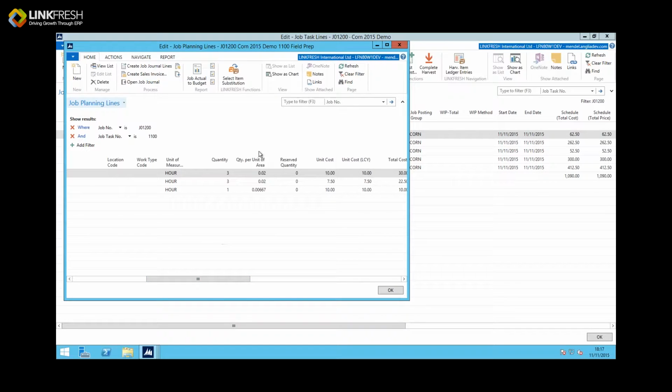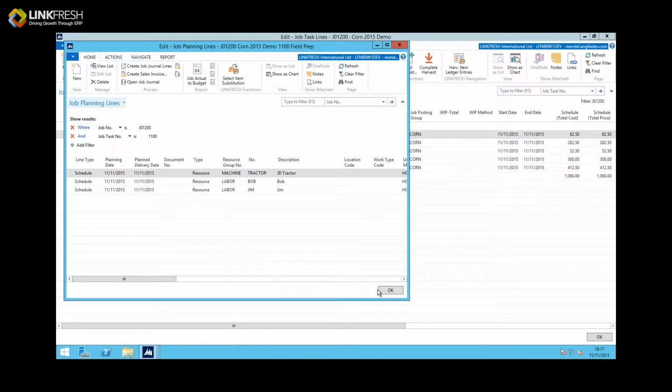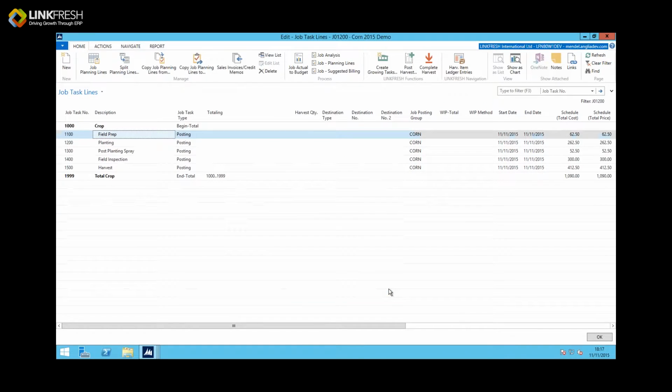And we'll also see it's taken this quantity per unit of area, it's multiplied it by the area that's logged against the particular plot that we're working with. So in this case it was 150 acres, and it's turned that into a total number of hours in this case that we're going to need. And that starts to give me my initial plan.